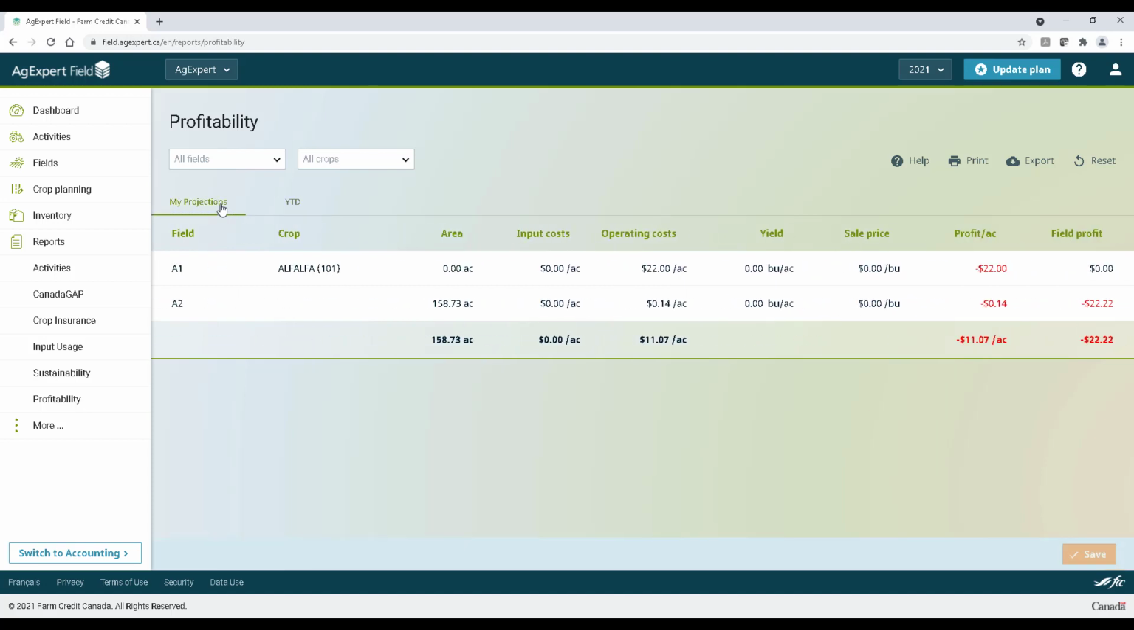Here are some important things to remember about this report. The crop column represents the crop currently planted on the field. The area defaults to the area of the field. Input costs defaults to your total expenses per acre for the field and includes inputs, labor, and equipment costs. Operating costs defaults to your total operating costs per acre for the field.